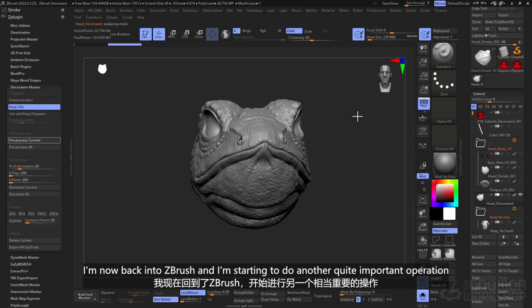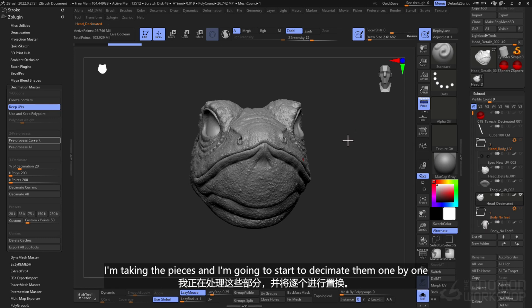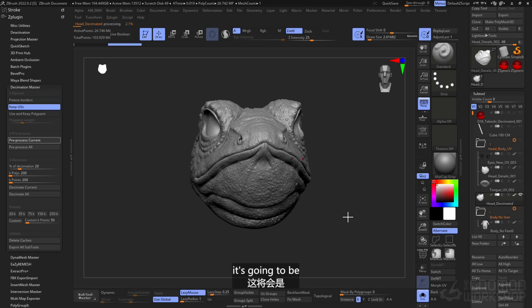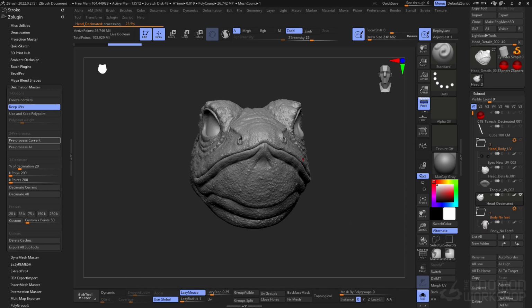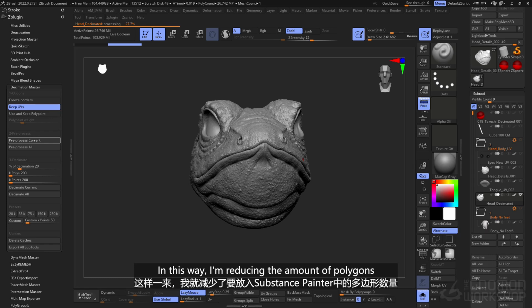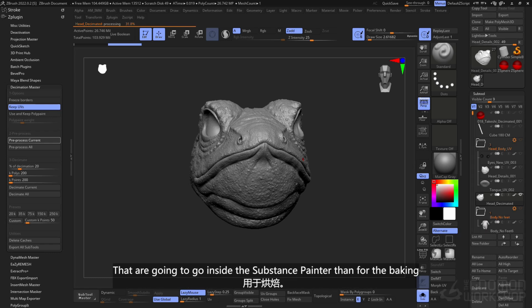I'm now back into ZBrush, and I'm starting to do another quite important operation. I'm taking the pieces and I'm going to start to decimate them one by one. It's going to be quite a long operation, but in this way I'm going to keep as much as possible all these high resolution sculpt, and in this way I'm reducing the amount of polygons that are going to go inside the Substance Painter then for the baking.